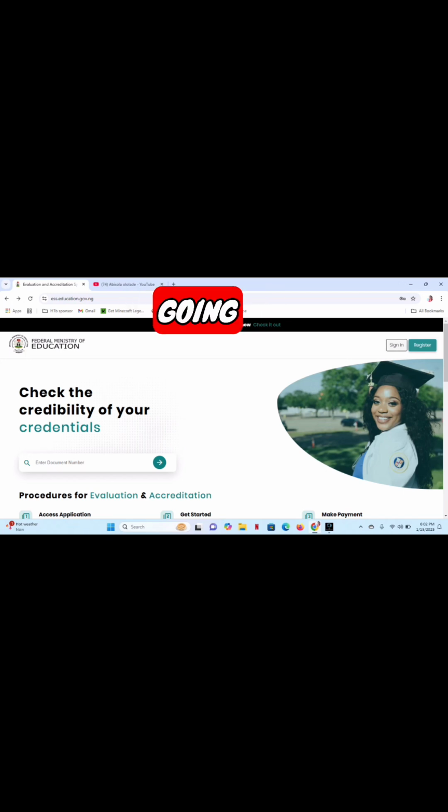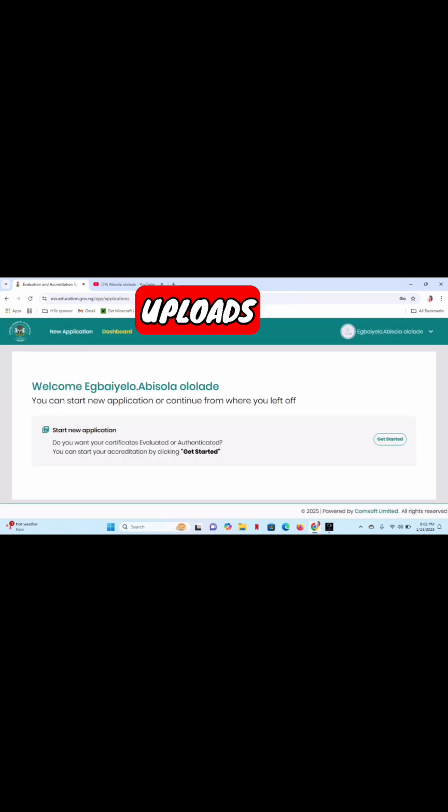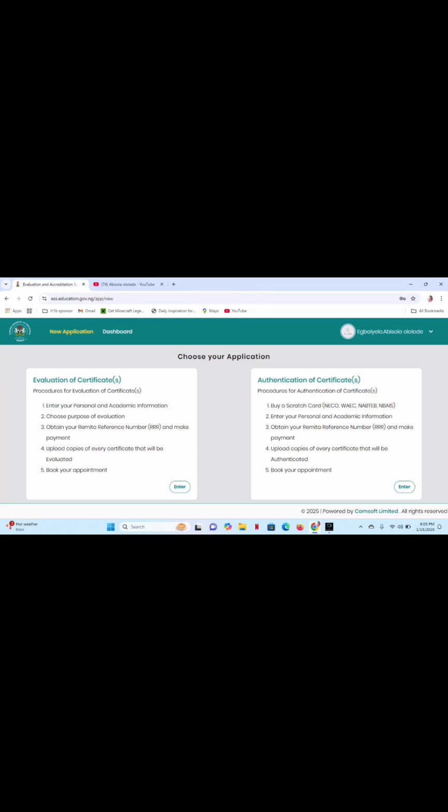Now I'm going to sign in because I already have an account here, and then it loads for a while and then takes us here. Now this is me, my page. You can start a new application or continue from where you left off. Now let's get started. So click on get started. Now it takes you to a page that gives you the full details and instructions of what you need.